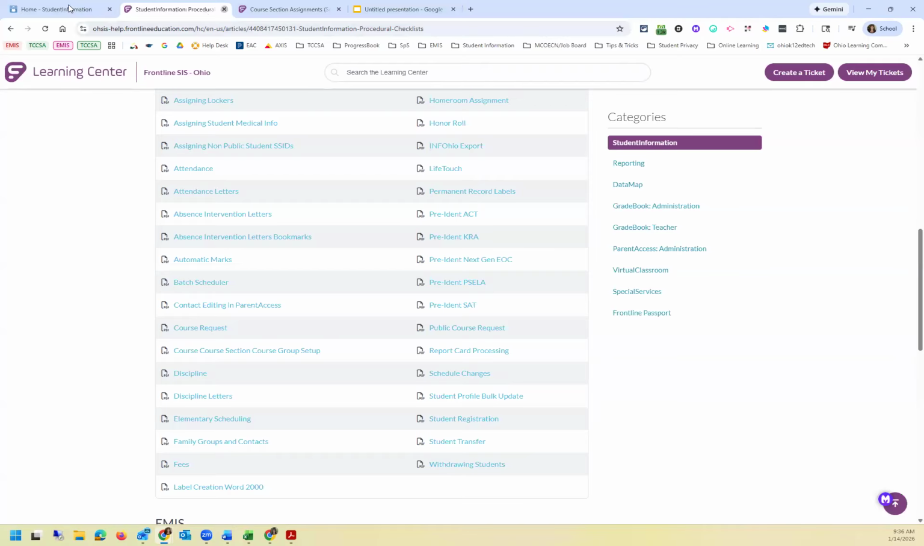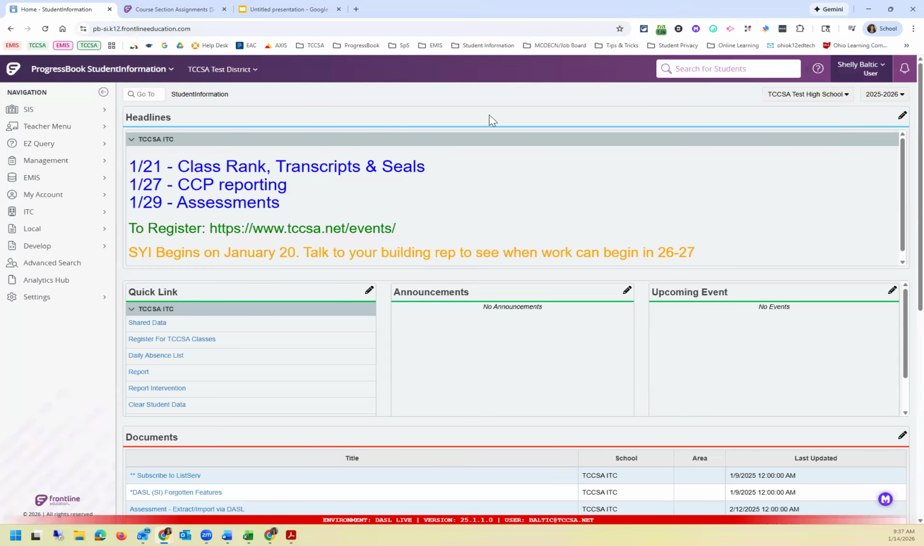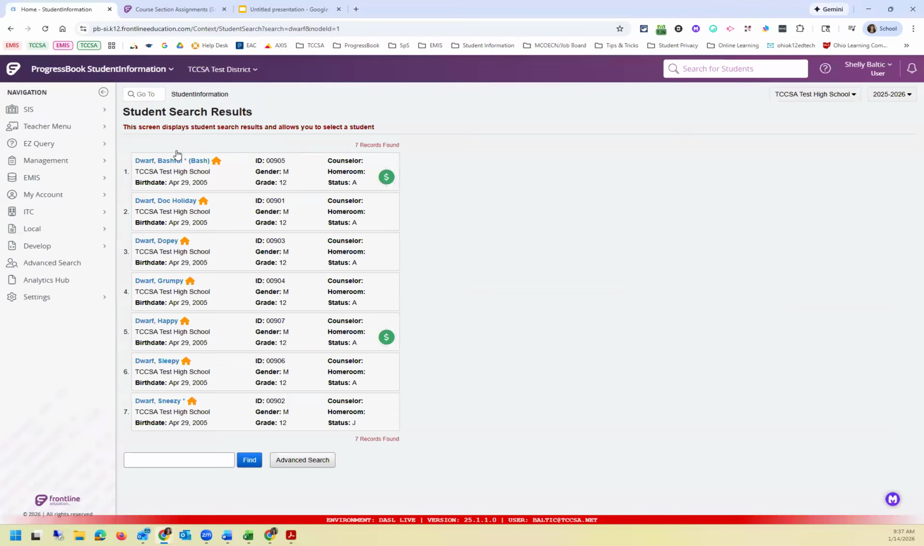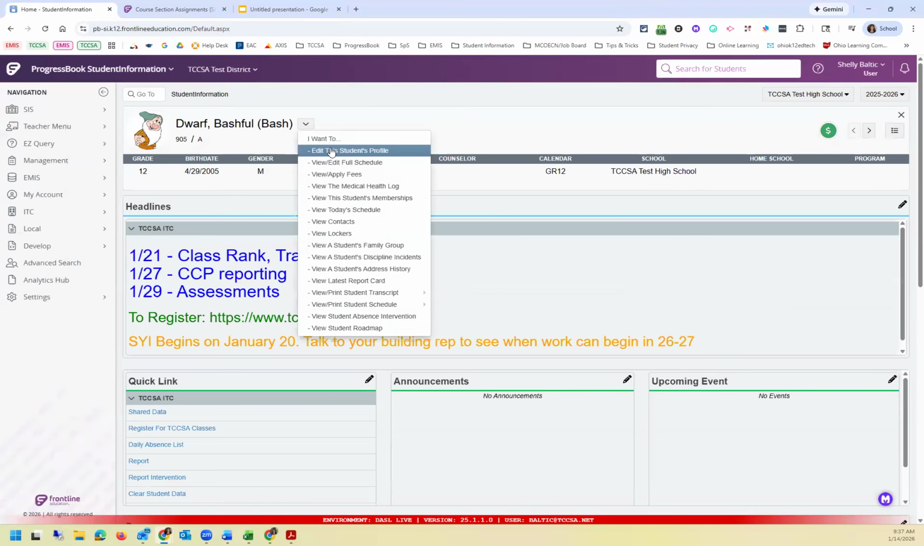So let me get into student information. So scenario number 1. This is adding a class to a student's schedule using the course section assignment page. This is the most common. Okay, so I'm going to get a student in context. So I have several students that I'll use today. But we're going to look at Bash. So we want to look at his full schedule. So I'm going to click on him, get him in context, and then I am going to view and edit his full schedule.